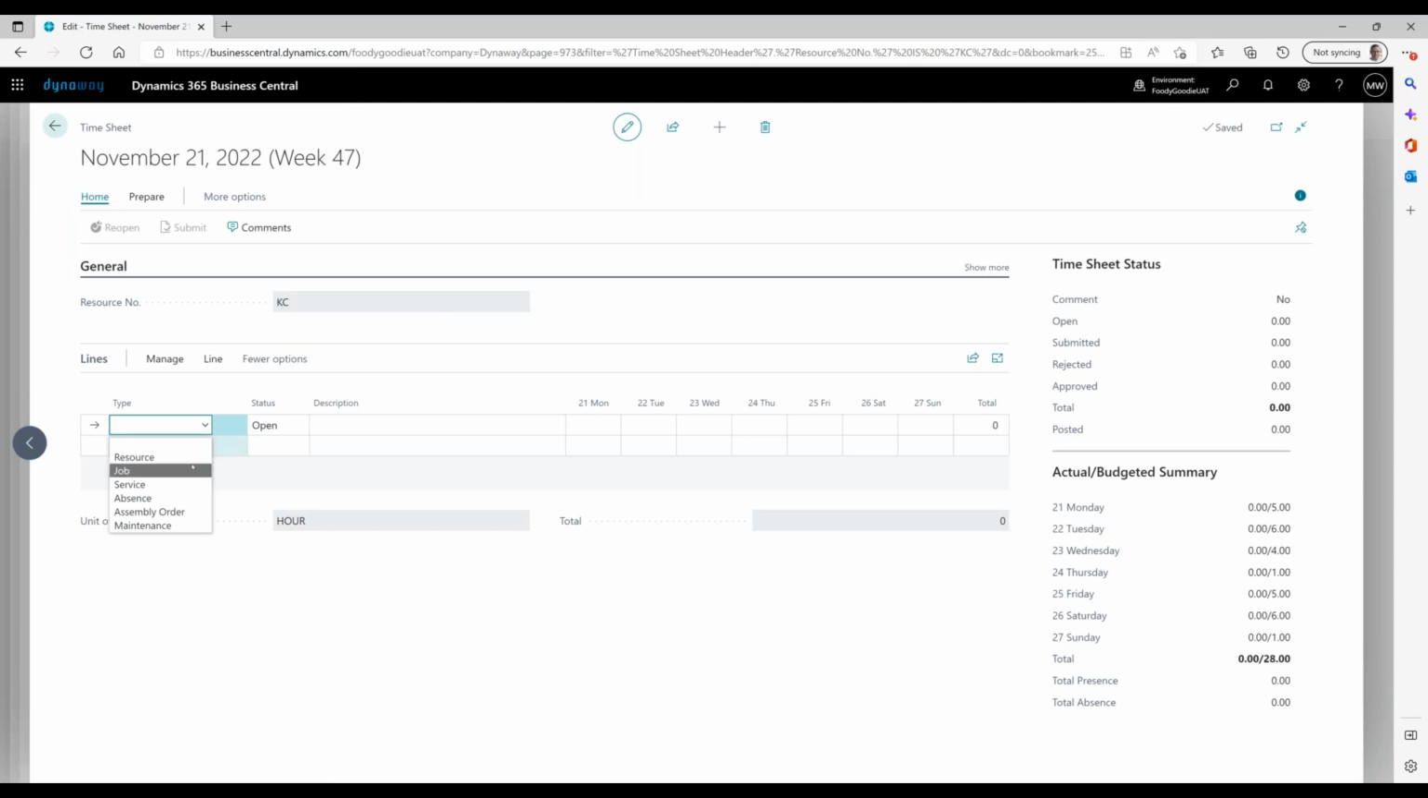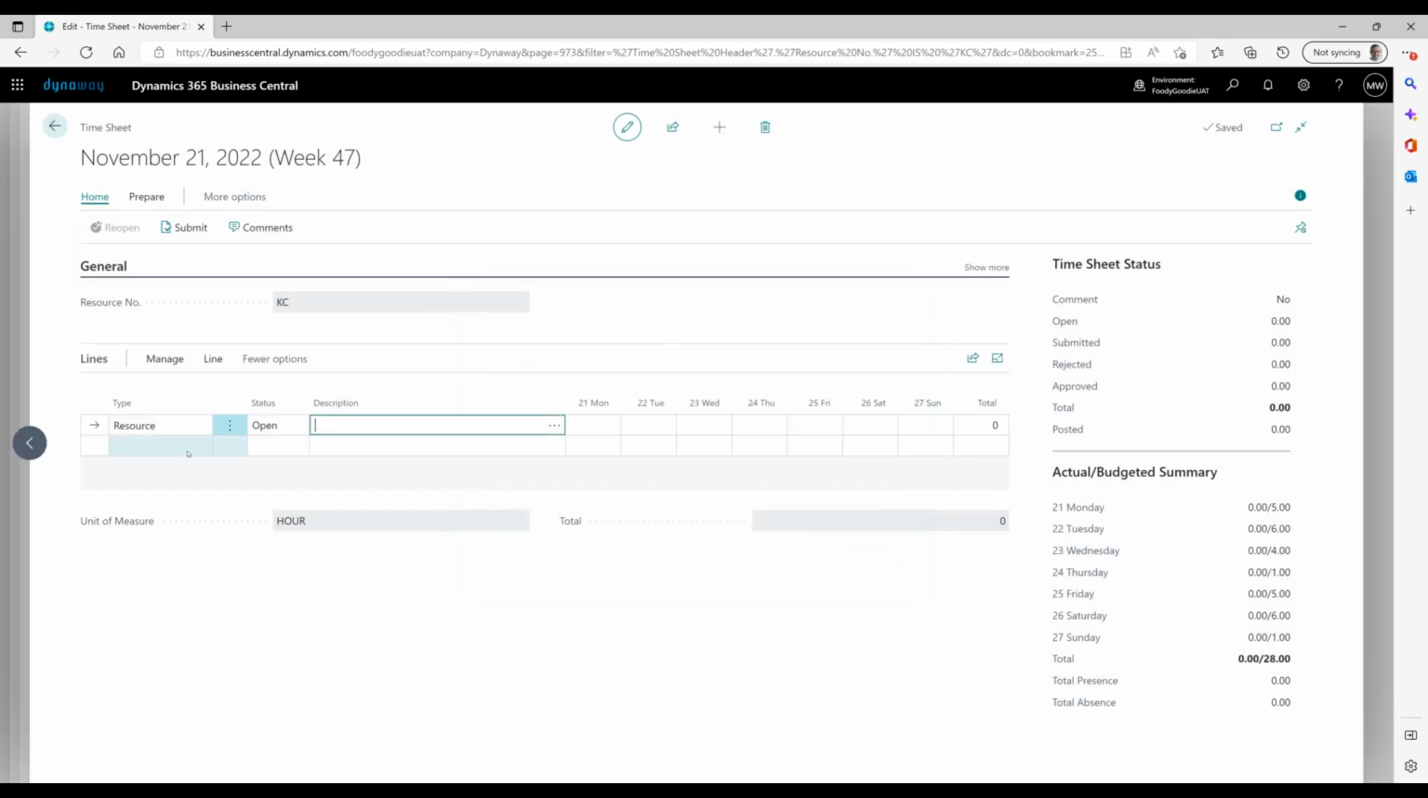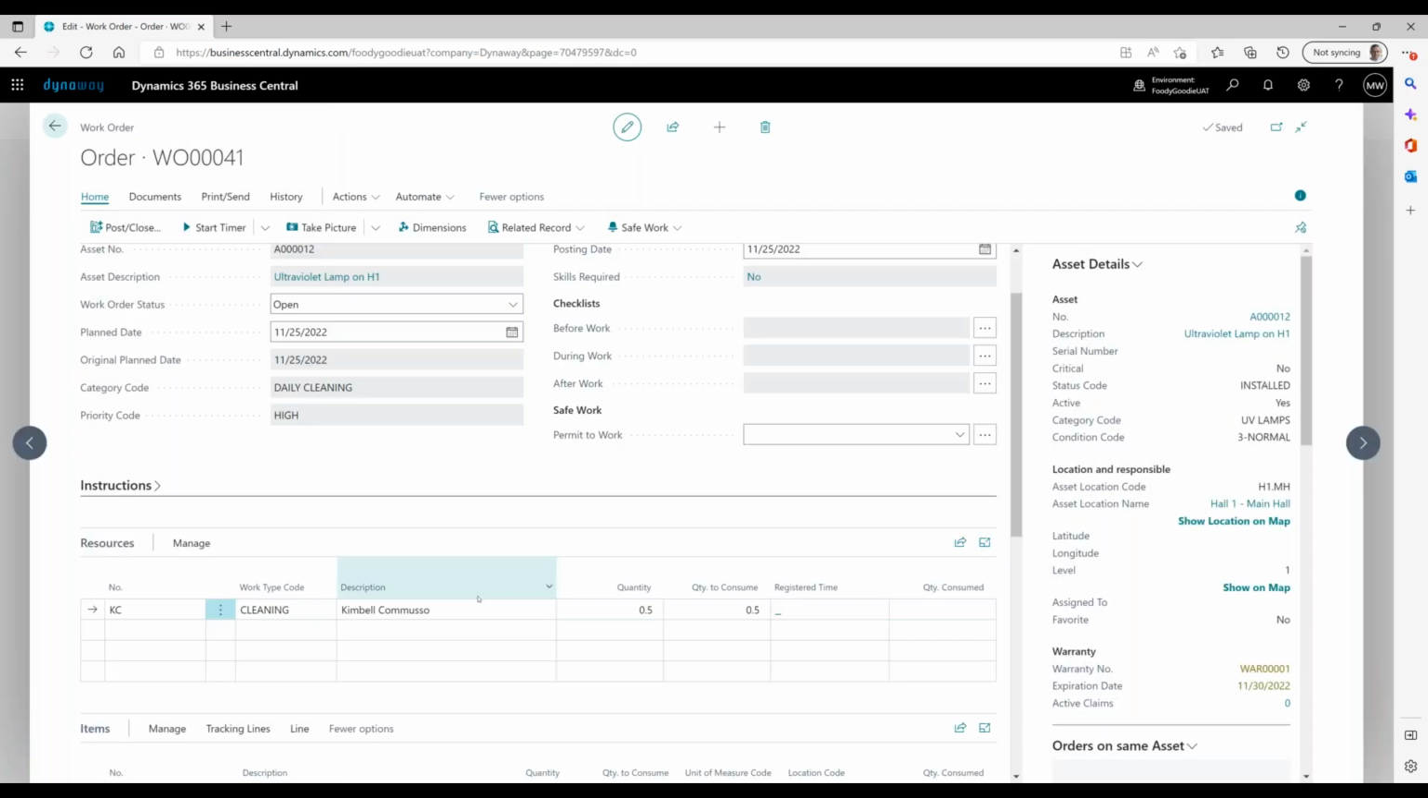Let's go here to this one. You can see that I can have different types. For example, I can register the absence, I can register the resource, and so on. I can put some additional description here of what I have been doing, not related, for example, to maintenance, or something which some of the resources are also using, like jobs. So we're doing some projects, and we're also doing some maintenance or assembly orders. That's also standard. But one thing which we added is maintenance. So I can also register the maintenance. Let's now try to register that, and I will say cleaning of the asset.